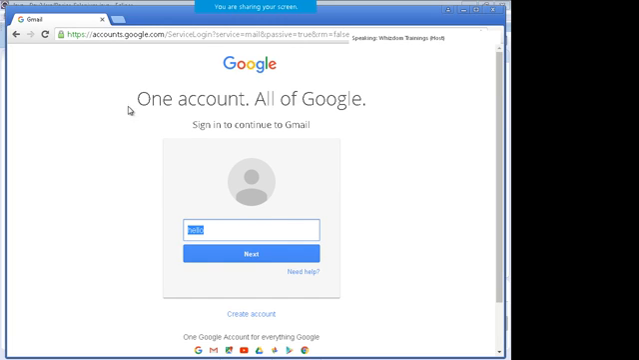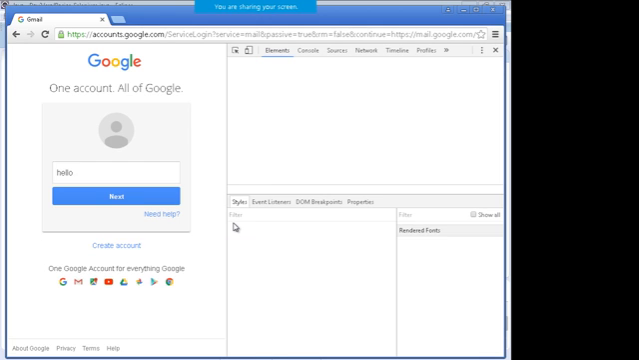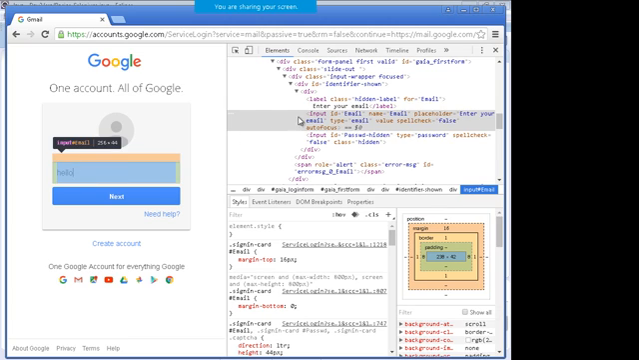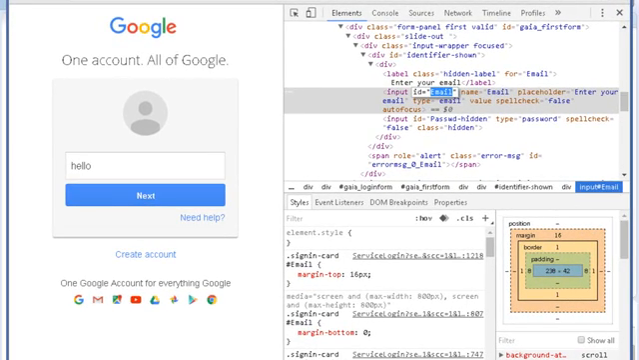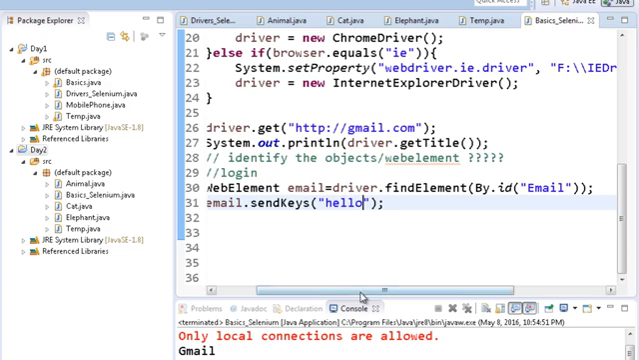You see that? I analyzed the object on Mozilla and I ran this code on Chrome, and it's running successfully because the object will remain the same. If I identify this email ID field in Chrome, the ID will remain the same. Objects in the page source never differ.